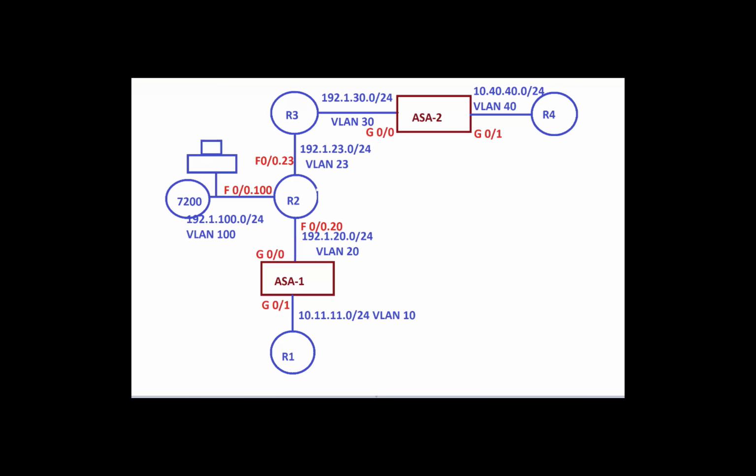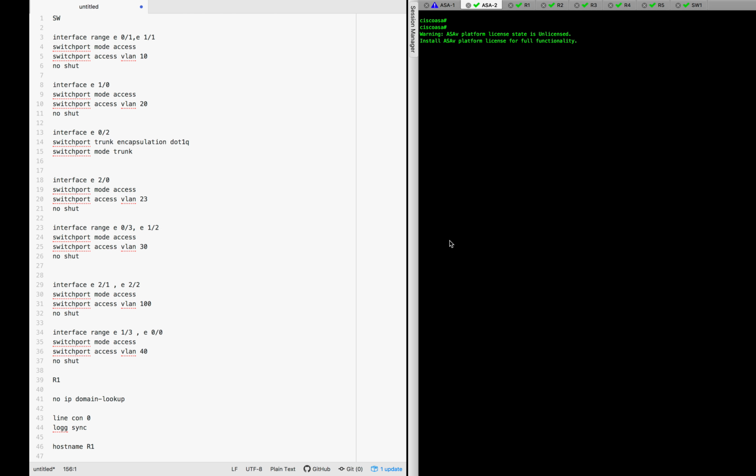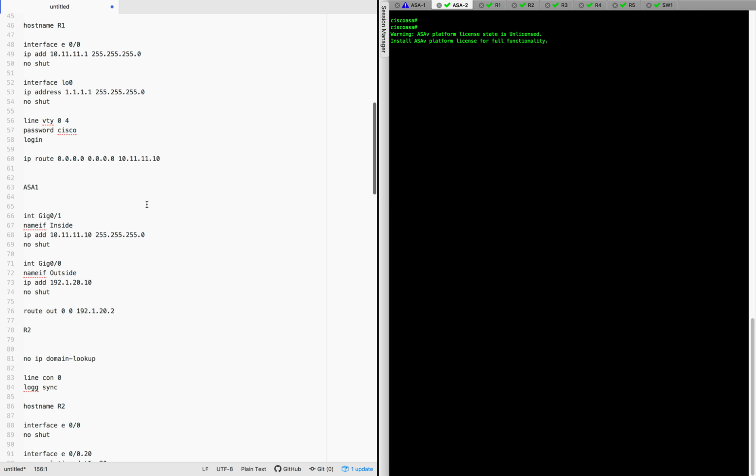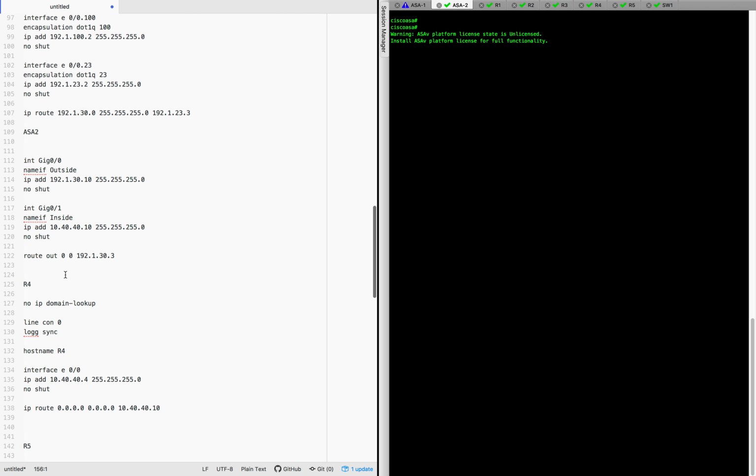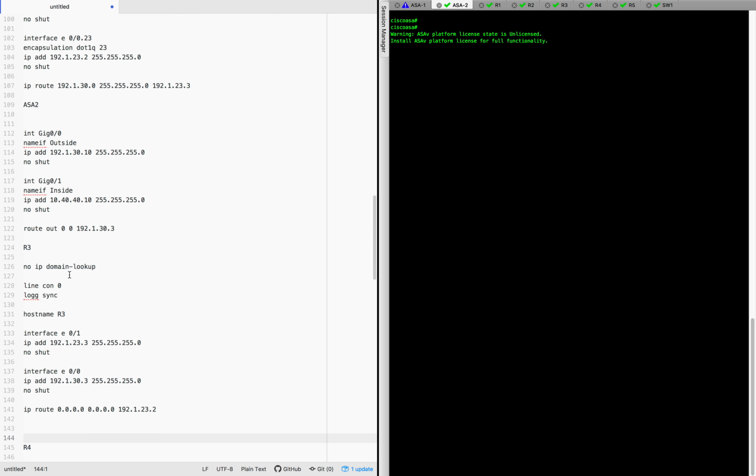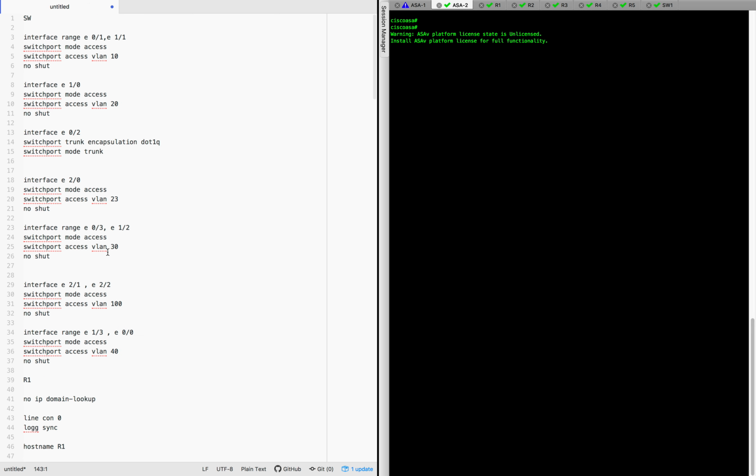On R3, we are basically going to do the IP address configuration. We're going to configure the IP addresses on both my interfaces. One is in VLAN 23 and another one is VLAN 30. I'll also put a default route towards my internet router, which is 192.1.23.2, this interface. So let's do that. That's going to be R3. Okay, this is R1, this is R2, and this is R3. Great, so that looks good.